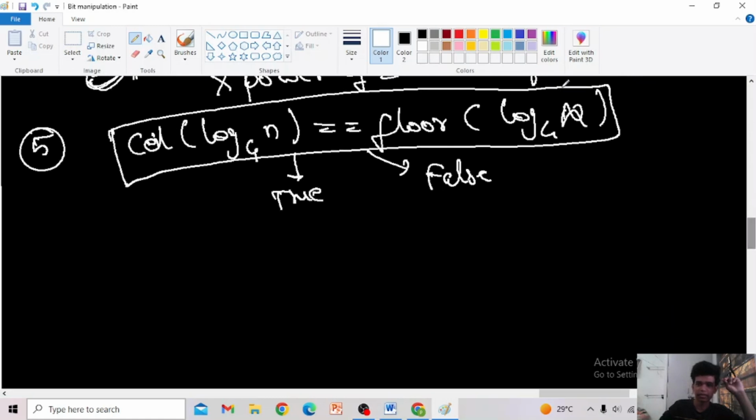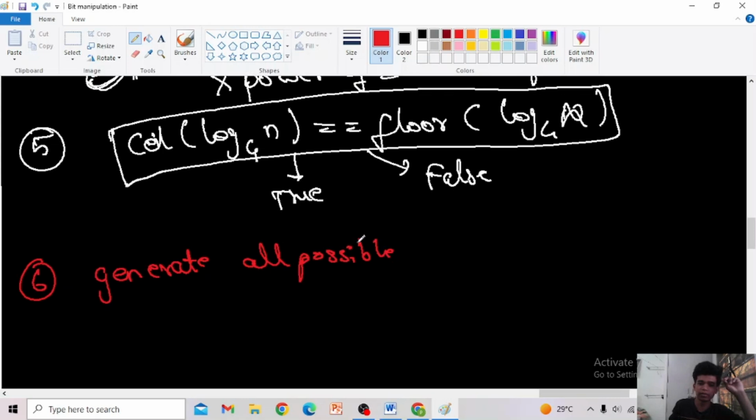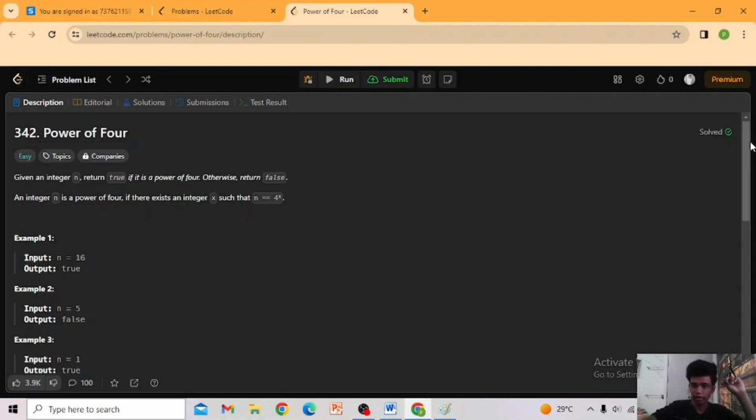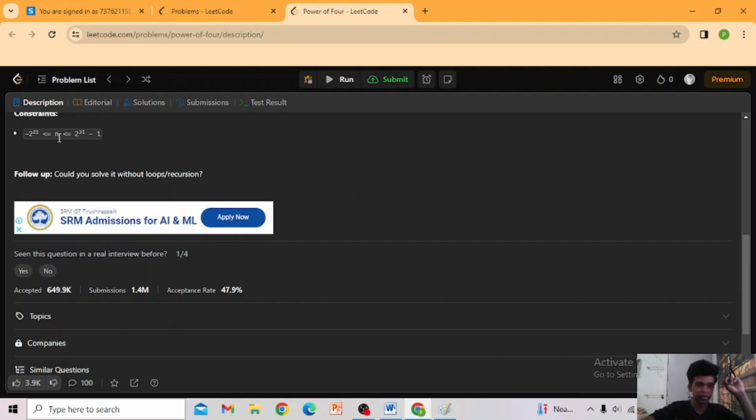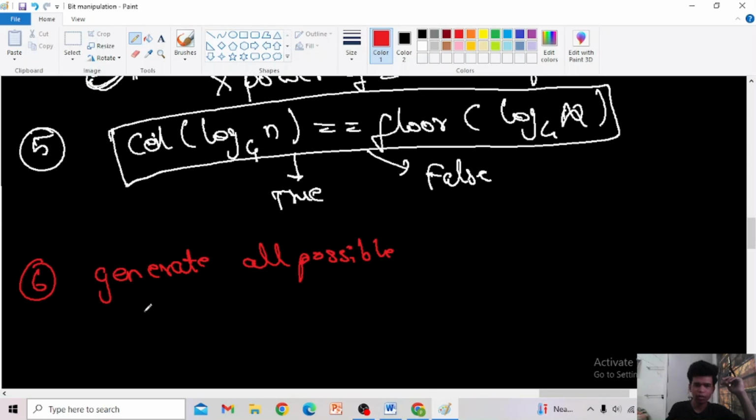Now at last, it is a basic approach. See here, I can generate all possible values, and then check whether the number is in these possible values. See here, we want to read this constraint, which is more important. The number will be greater than minus 2 power 31 and less than 2 power 31 minus 1. And we know no negative number can be a power of 4. So what are my powers of 4? It is 4 power 0, first of all, 4 power 1, 4 power 2, 4 power 3, 4 power 4, and so on. So these are my powers of 4.